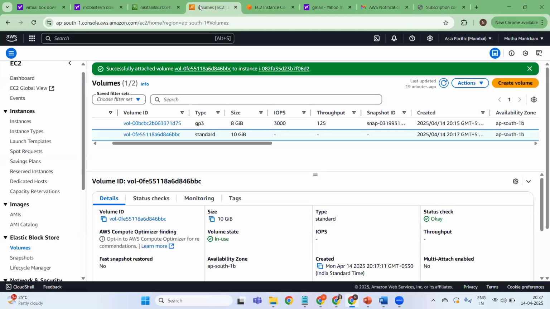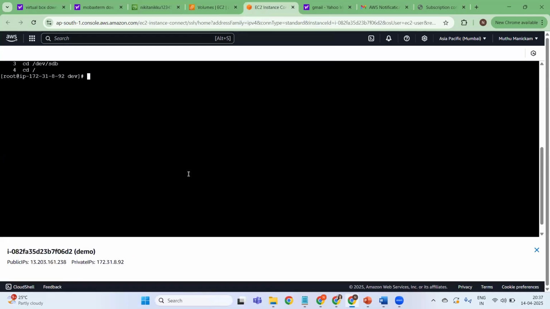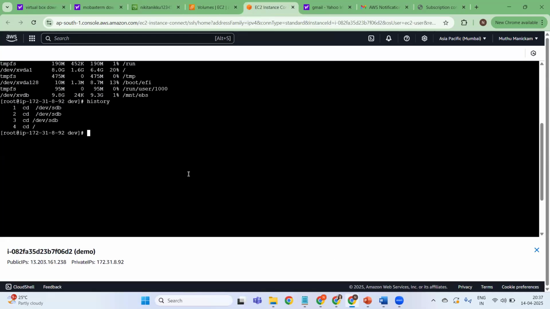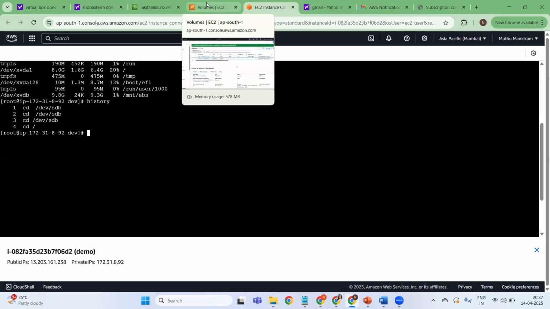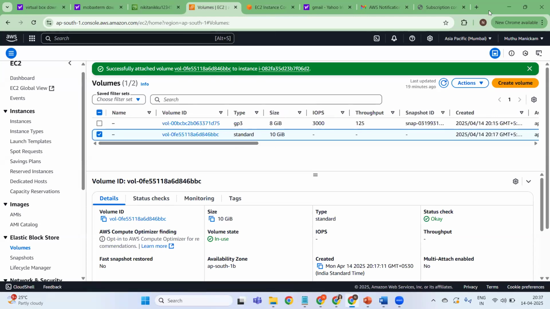We got a question here. When we attach the volumes, we get two options there: we have to select one instance, and second, we have to give the device name. So can you tell us? Yes, there are two options. The device name is just like the mount point, how you are attaching it.